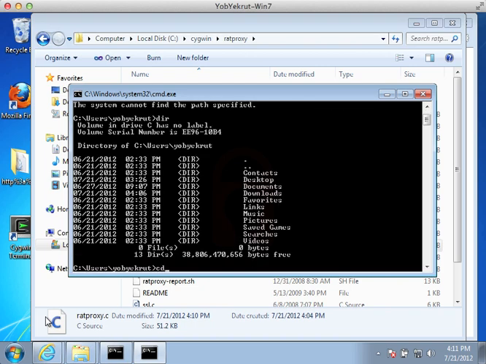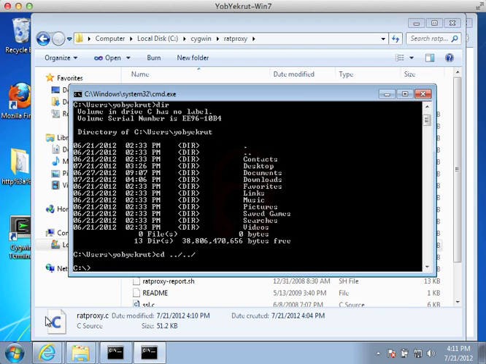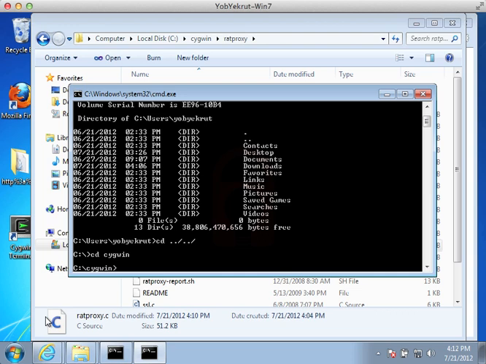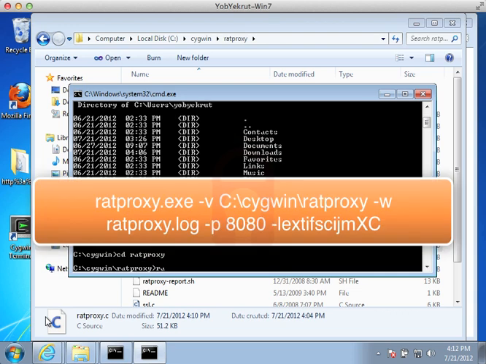And now we're actually ready to use RatProxy. So we're going to go in here to another command terminal, and I'm going to change directories out so that I can get into my Cygwin directory, because I want to actually start RatProxy. The command is displayed on the screen for us: RatProxy.exe -v, the path to our RatProxy application, where we want our log to go, what port, we're going to use port 8080, and then a bunch of command line arguments.